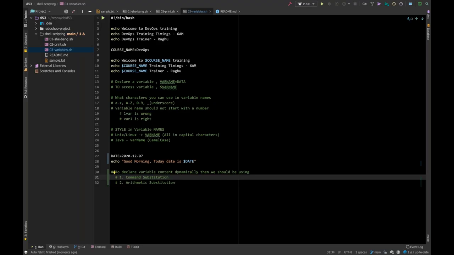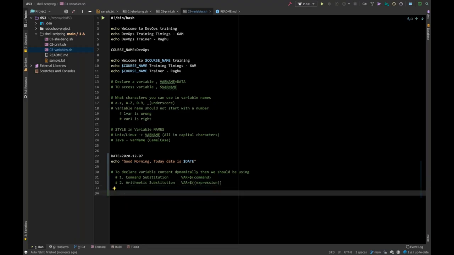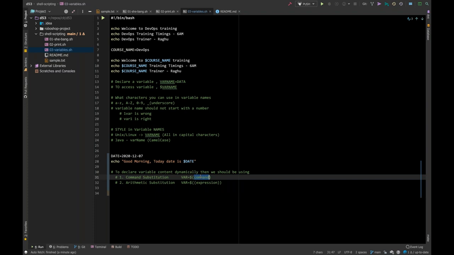So the syntax is actually going to be dollar and the brace: variable is equal to dollar, not flower braces, normal braces, and it's actually going to be a command. And here it's actually going to be variable is equal to dollar and double braces, and it's going to be an expression. Okay, so these are the two things. So variable is equal to command, and variable is equal to expression. That means you can execute the command and the command output goes into the variable.